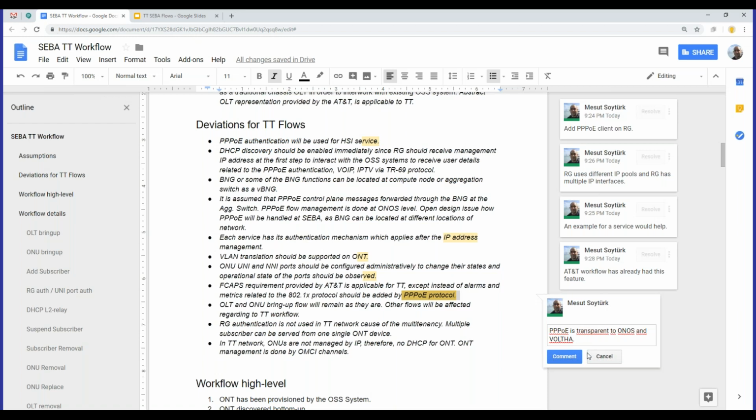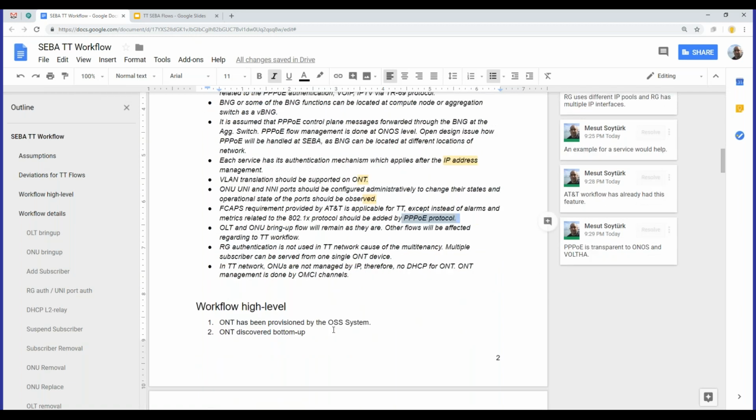The last point: in the TT network, ONUs are not managed by IP. There's no DHCP for the ONT. I don't think even in the AT&T workflow we do that. The DHCP for IPs is for the RG, not for the ONU or the ONT. So the ONU is always managed using the OMCI channel. So that's not a TT specific thing. It's generic. Okay, that's all I have right now.